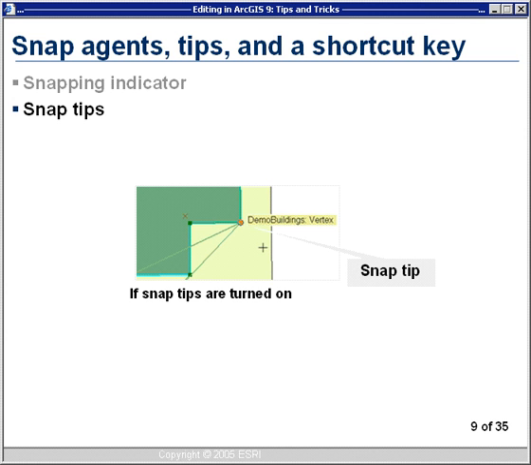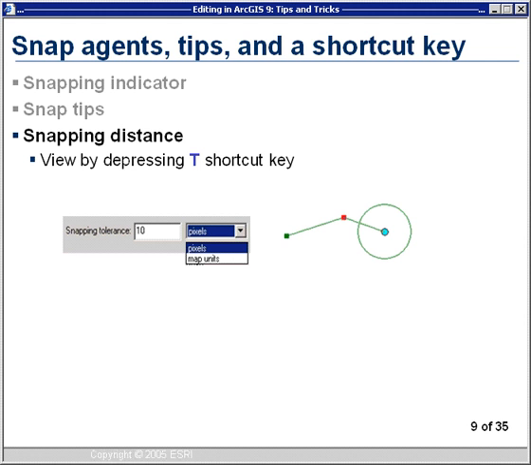The third way you can visualize your snapping is to use the T key on your keyboard. So while you're sketching a feature and you would like to see if your current snapping is within the snapping tolerance, holding down your T key will give you a circular radius illustrating the current setting for your snap distance. And in fact, the snap distance is usually set from your edit options by typing in a value either in pixel units or map units to represent the current snapping tolerance distance.